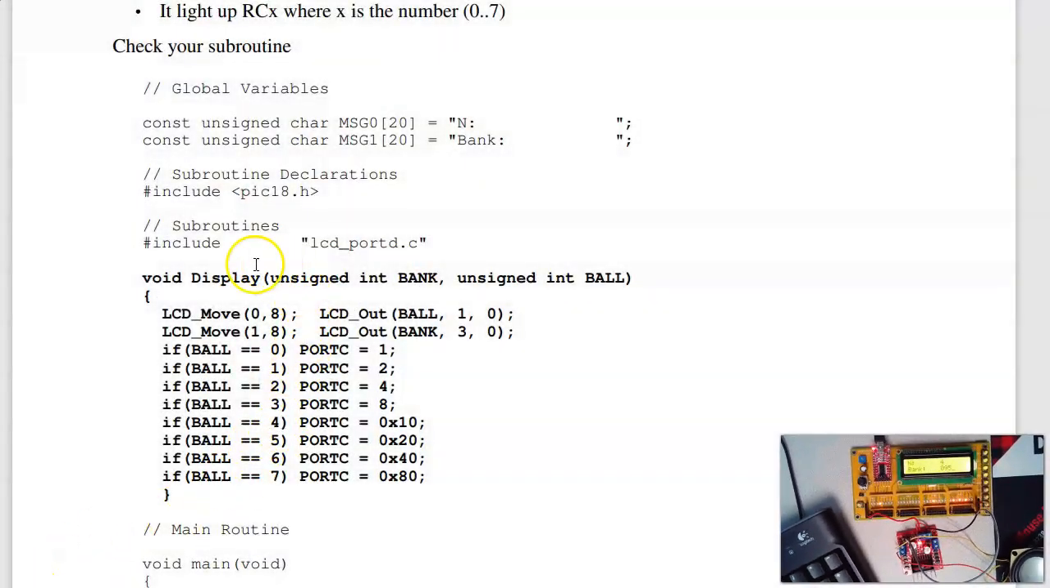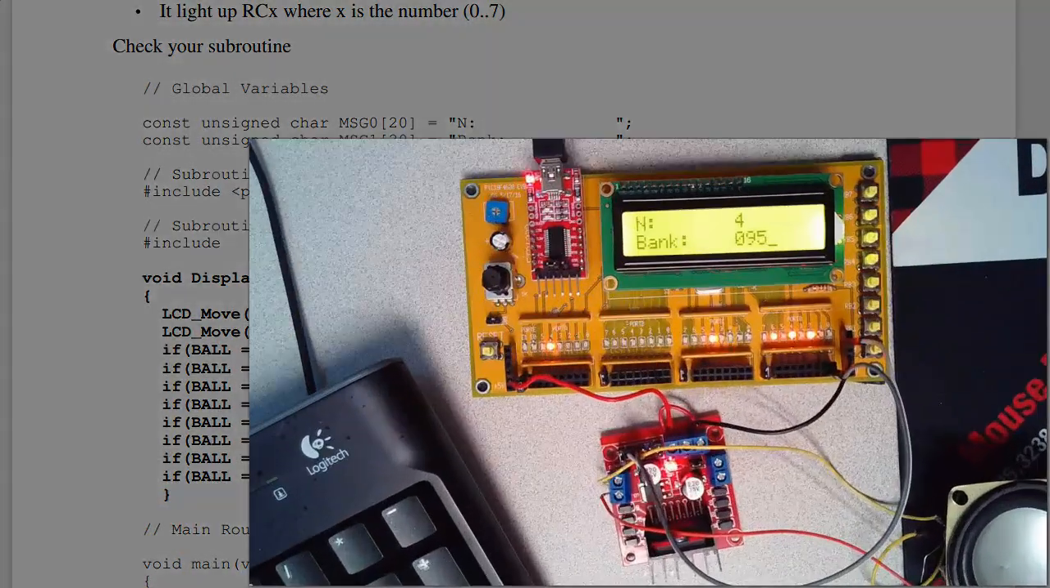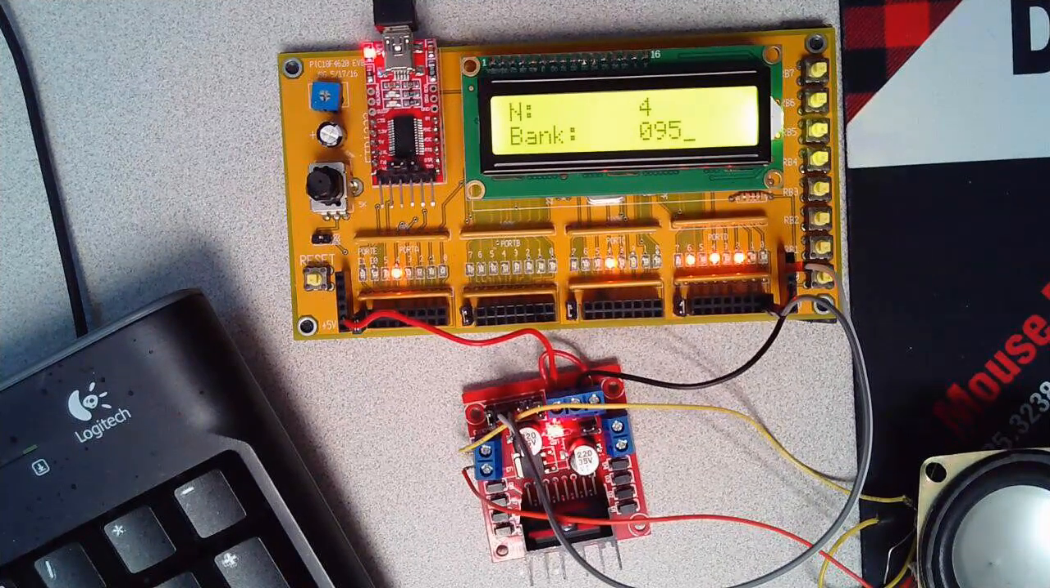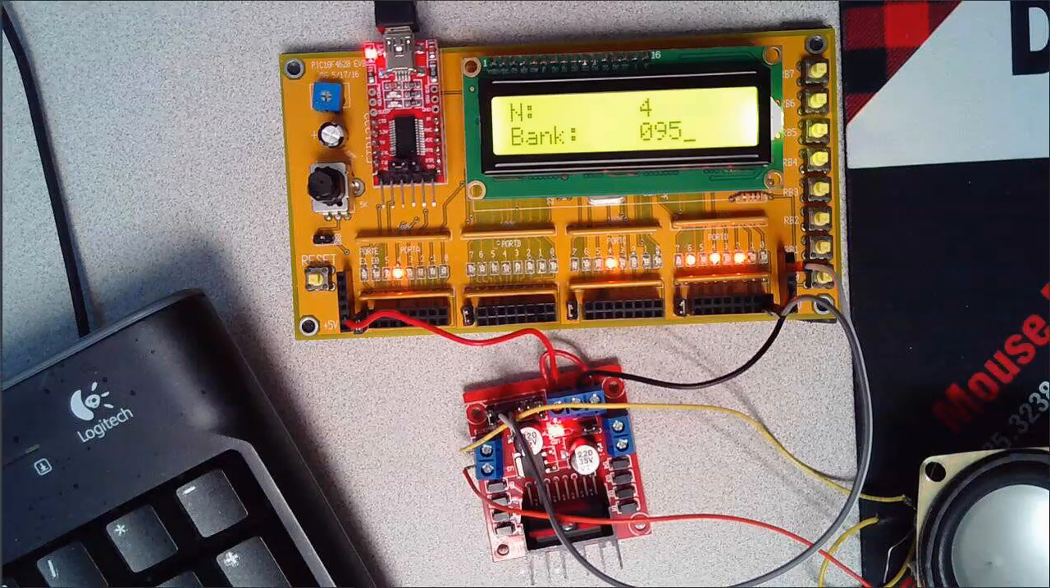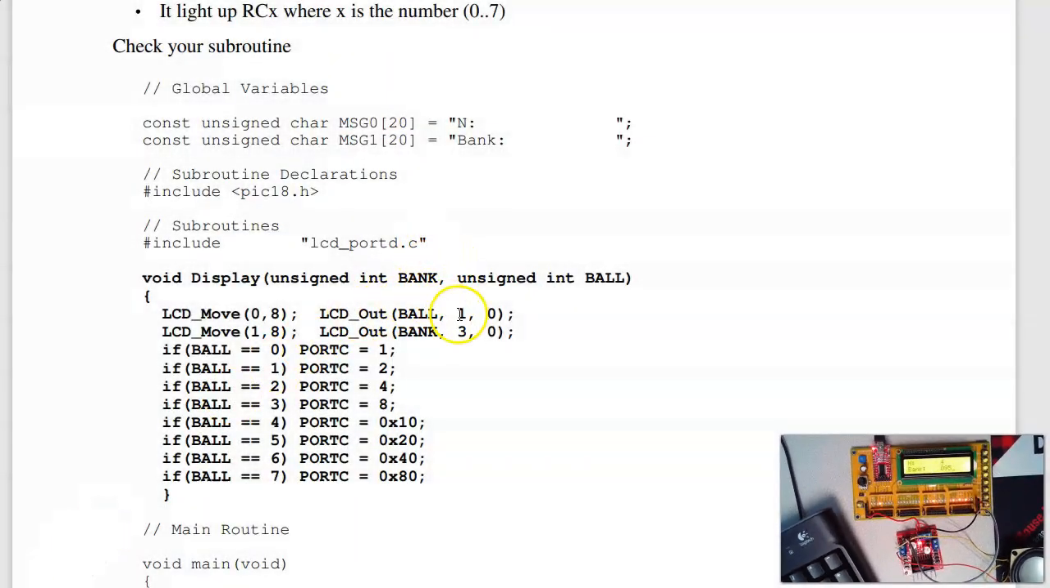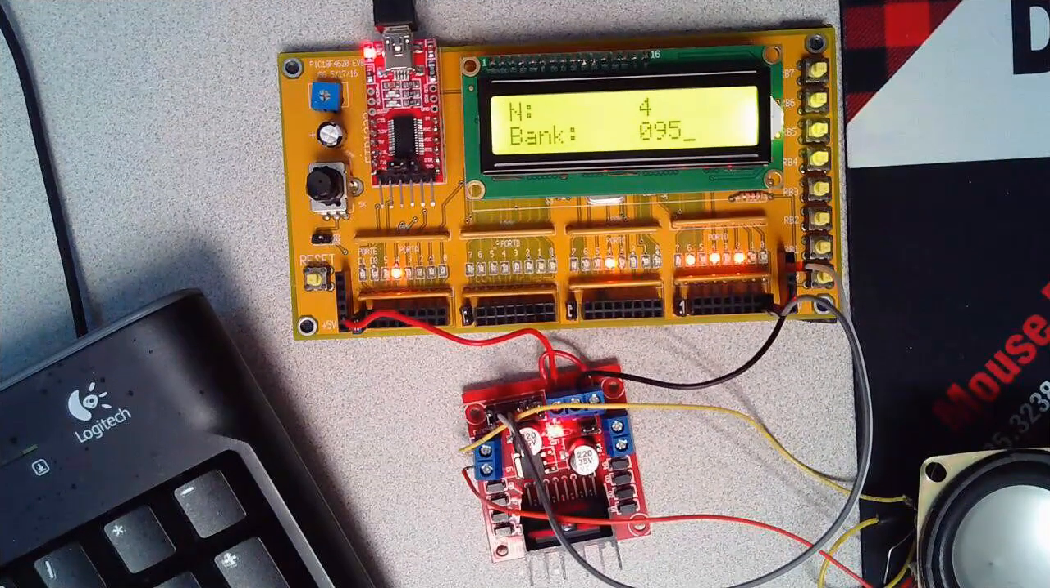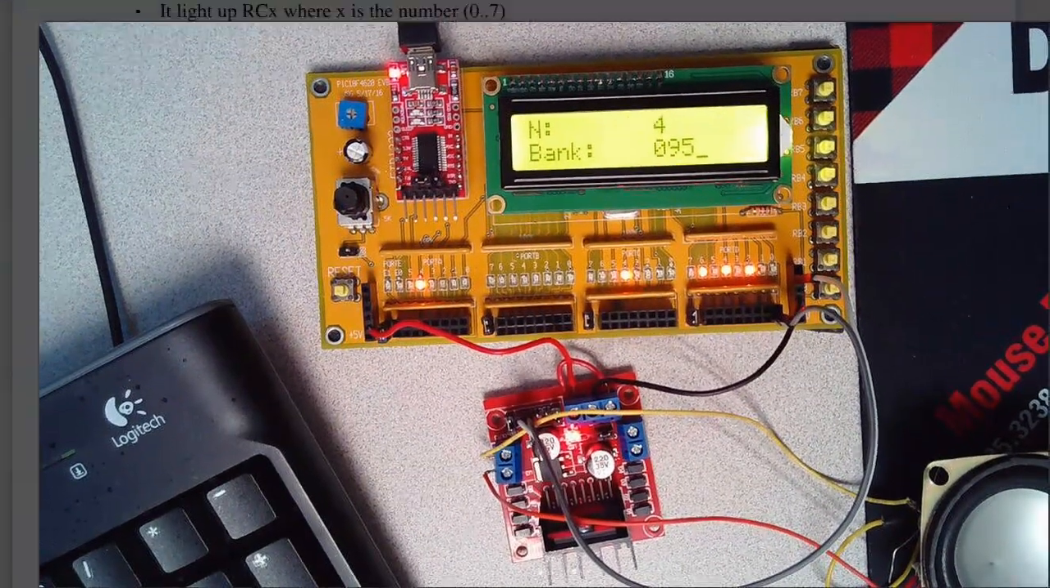So to start out, I'm going to come up with a subroutine called display. I'm going to pass to it my bank balance and where the ball is, display that on the LCD and on port C. To display it on the LCD, I'm going to use the LCD move to row 0, column 8. That's right here. That's where the ball is. Display that as 1 digit, no decimal points. Go to the next row, row 1, column 8. Display the bank balance as 3 digits, no decimal points. So there's the 3 digits of bank balance.